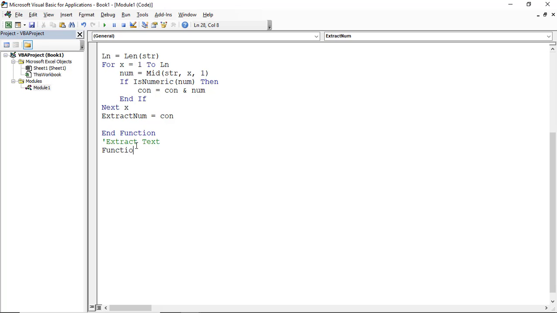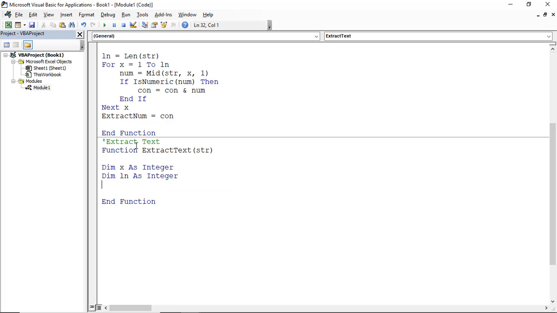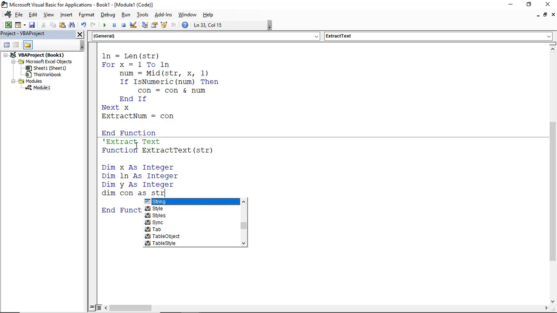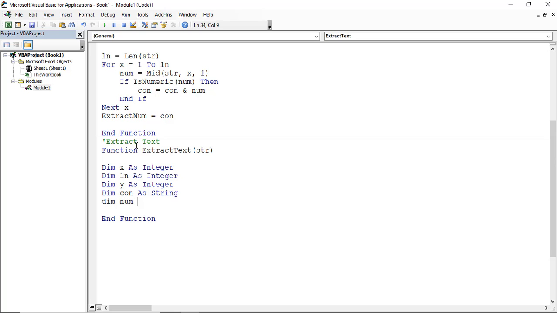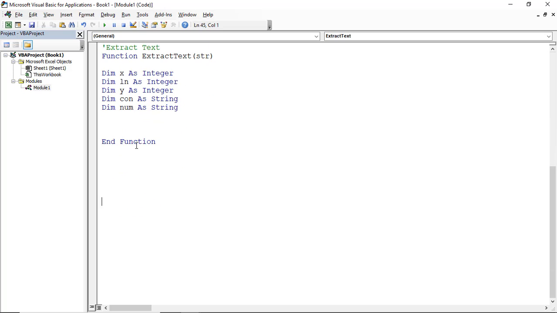Function extract text. So here I am giving string str. Same, dim x as integer, dim ln as integer, dim y as integer, dim con as string, and dim num as string. So we are taking these kinds of variables, that's why I'm declaring them here.